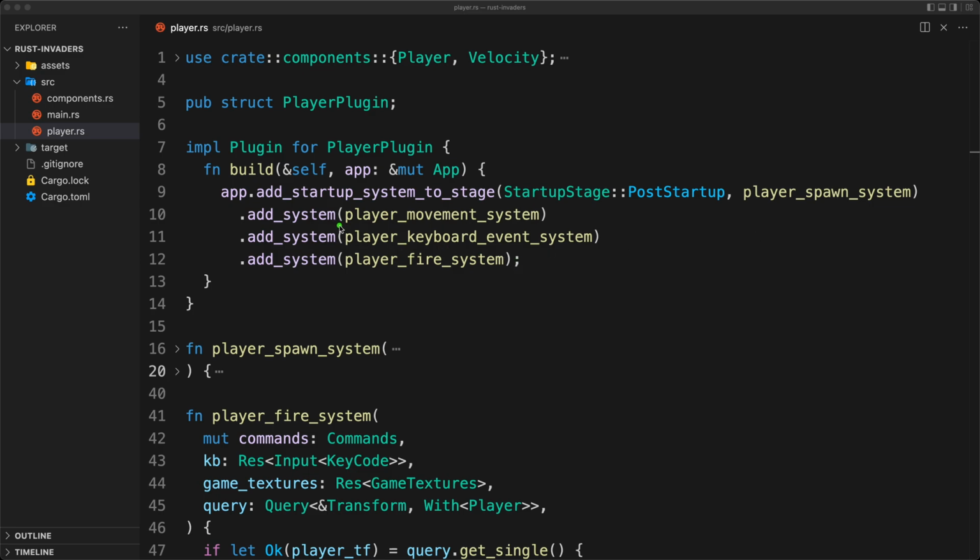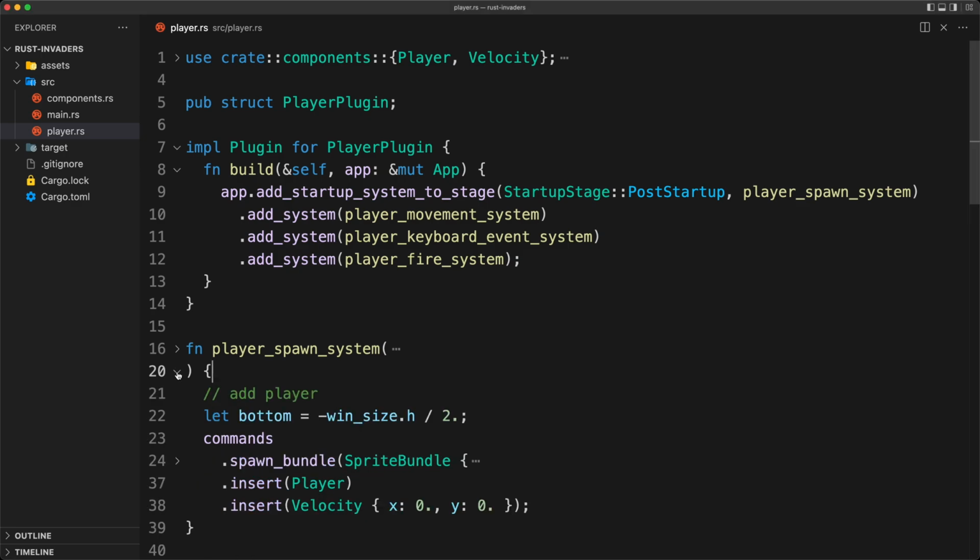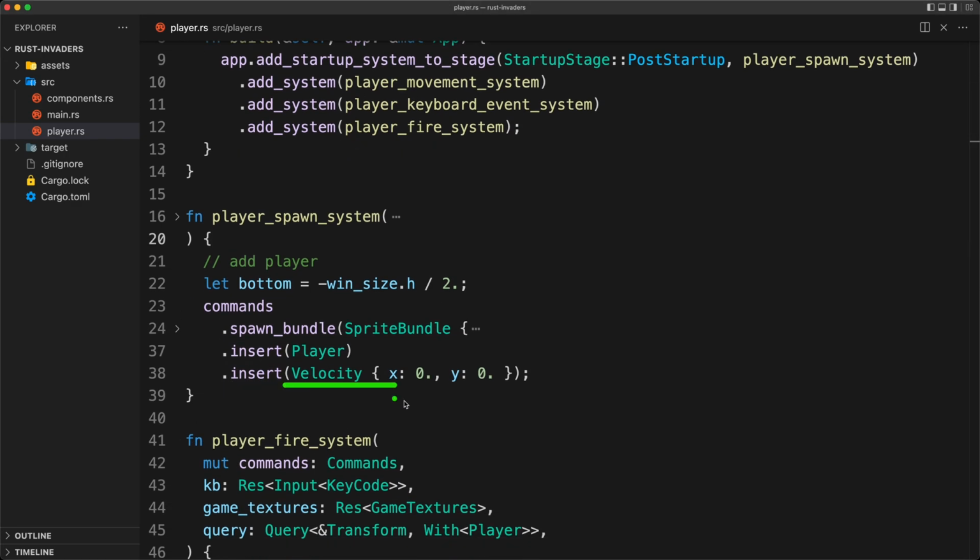So what we can do is make our player movement system a little bit more generic. So in our fire system, we want to use the velocity as well. So we can go back to our spawn system, and then we're going to take the same component, which is a common component that we spawn with our player.